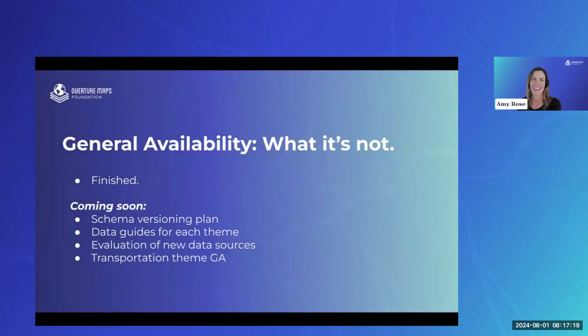So what it's not. General availability does not mean we're finished by any means. Anybody who's worked with map data knows that just the nature of the world continuing to change means that the map is never finished. So we are going to continue to improve both the data and the schema, but also continue where it makes sense to add new themes, continue to improve from alpha addresses and beta transportation to get those to general availability. But I hope that what everybody has noticed as I've been talking is my persistent message of we want your feedback.